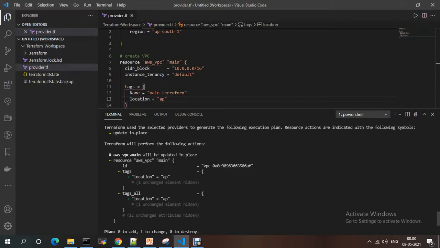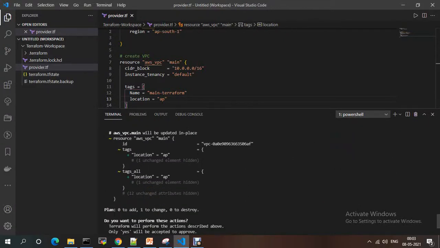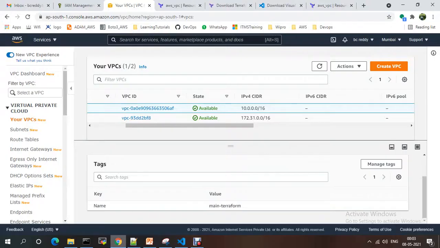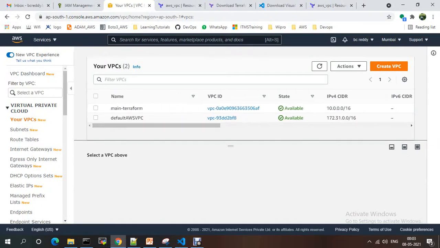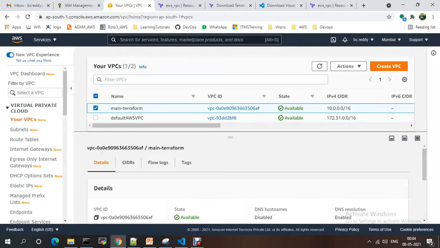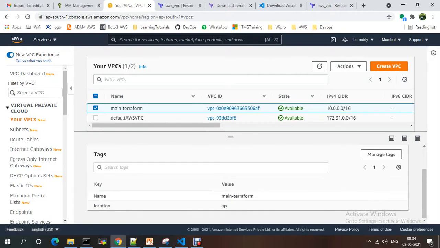So it will show you the VPC will be updated in place. Terraform will update in place. It will be adding the location. So no resource added, one is changed, zero is destroyed. And if you go here and refresh, select that one and tags. In the tag section, the location is added.